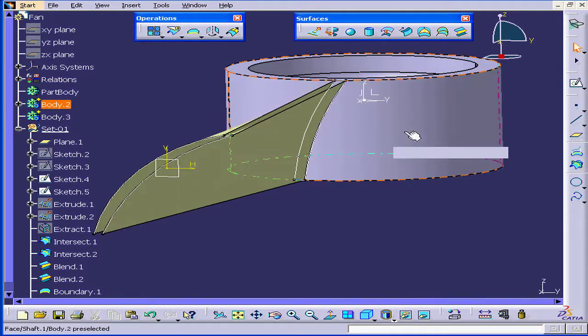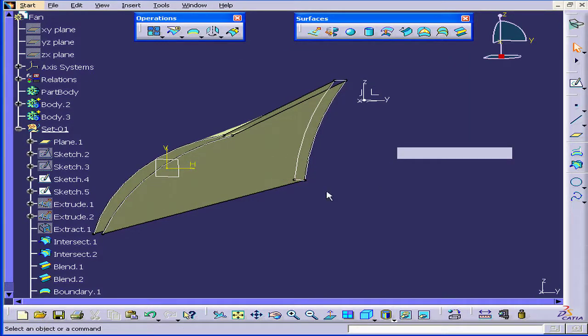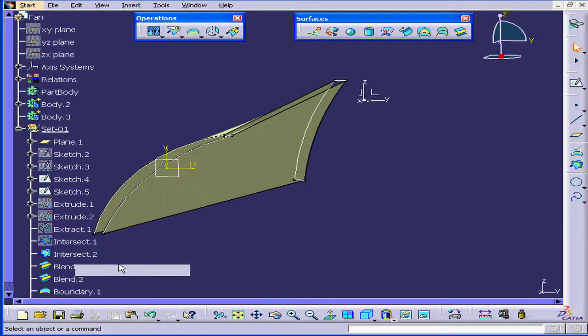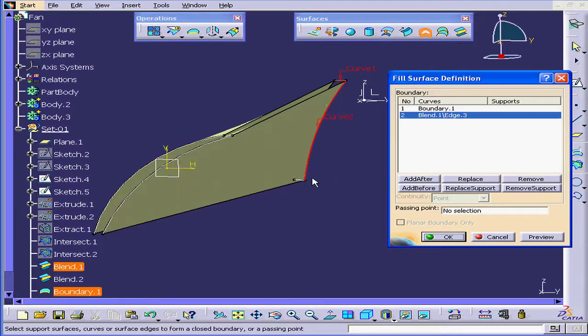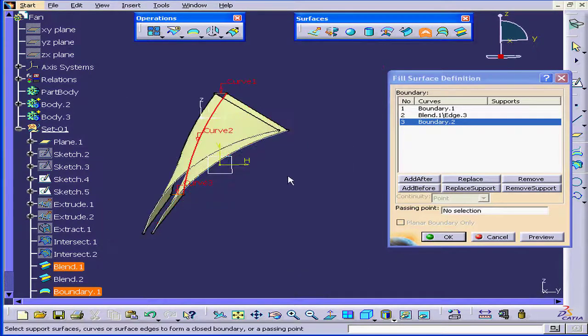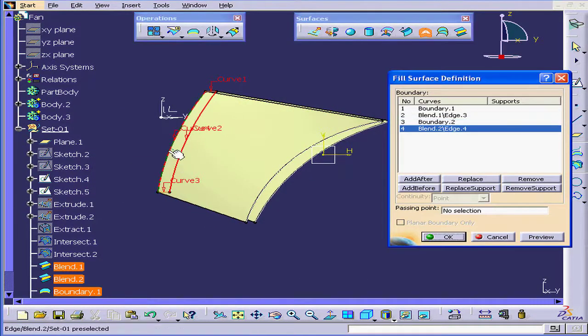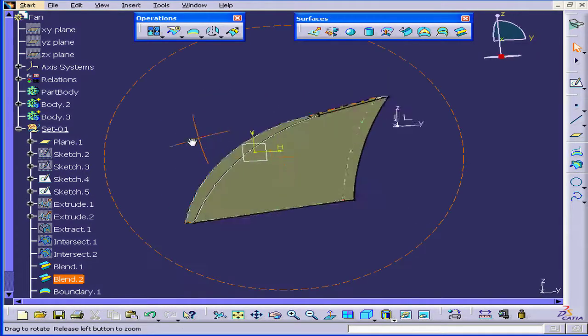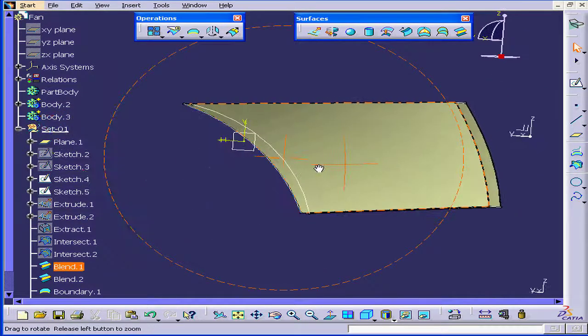Now let's right-click and hide this surface. We're going to right-click and hide the hub too. Let's right-click. We'll hide intersection 1 and intersection 2 as well. Now activate the Fill command. And let's create a fill here. Select our curves. Preview. OK. OK, looks good.